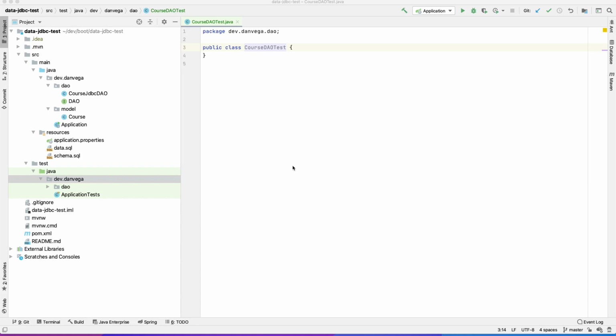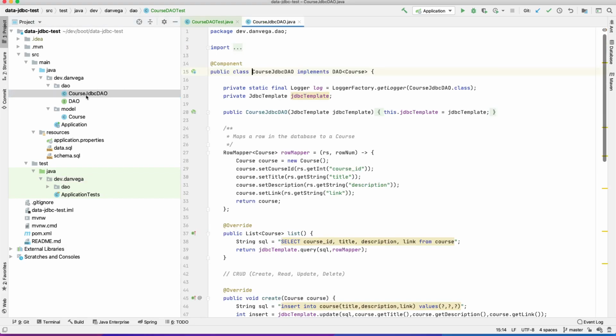So for me, a unit test in this case doesn't make a lot of sense, and I'll tell you why. Because if I go into the course JDBC DAO, if I were to write a unit test here, one of the things I'm going to mock out, because again, in a unit test, you're simply testing a controllable unit. And that unit in this case would be the course JDBC DAO. So anything else is going to be considered a dependency, which you want to mock out. So in this case, I would mock out the JDBC template, right? Because that is a dependency.